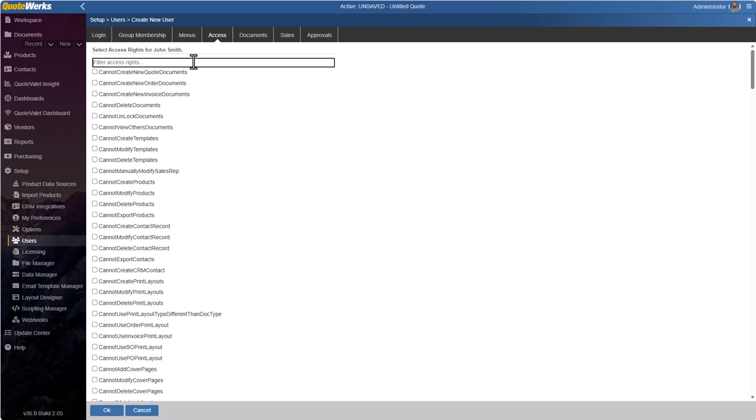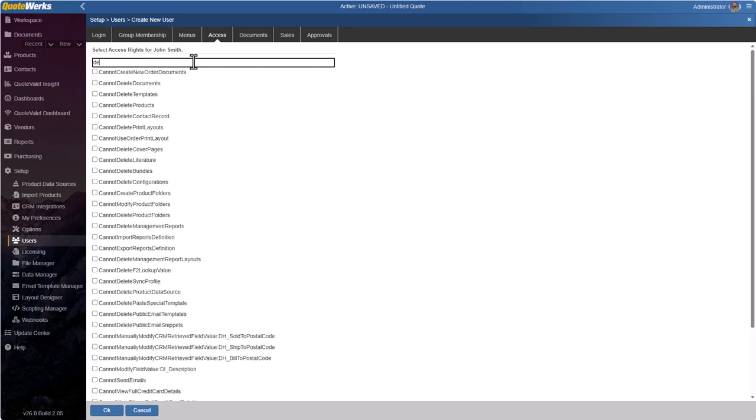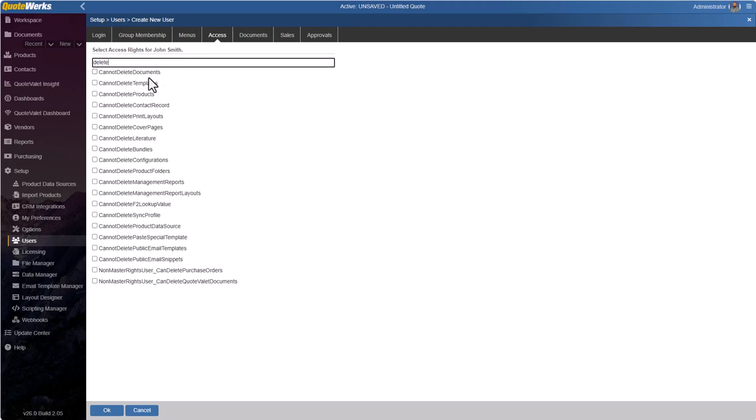The Access tab is where you can set specific security settings. The Spotlight search allows you to search for any specific security feature. For instance, if I type the word delete, any of the security options that have the word delete in it will be highlighted in bold and then I can have those selected. Please keep in mind that if a user has master rights, it will trump any security settings set here.